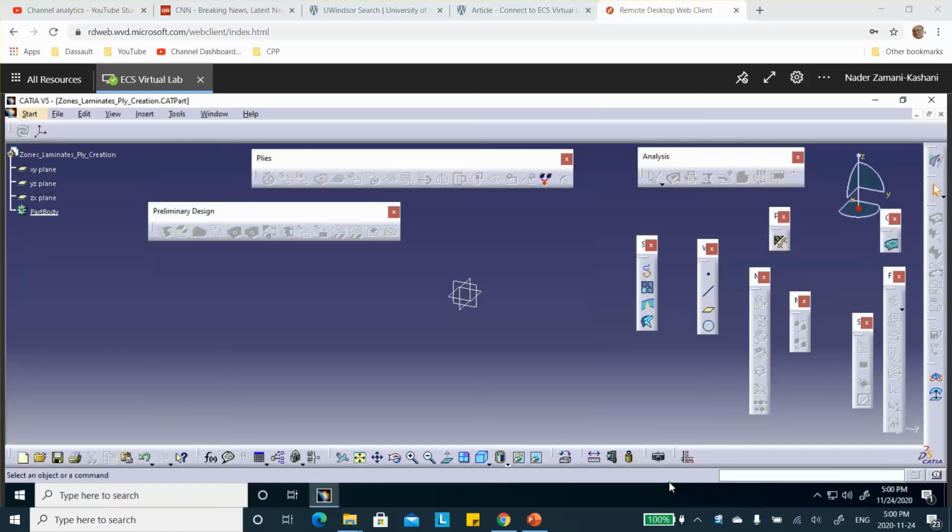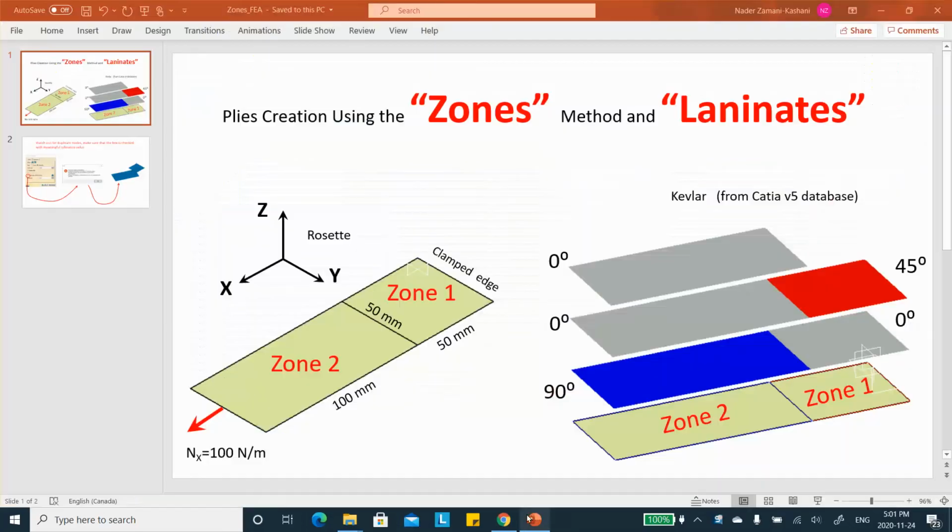Folks, this is video segment 7, and I will be introducing the concept of zones, the zone method, and we're going to create the plies using the zone method, but also as a laminate, okay? Because it's possible to do a zone and then add the plies on it one by one, or it's possible to define a laminate on that zone and then let Catia do that for you. The problem that we're doing is right here, a very simple one.